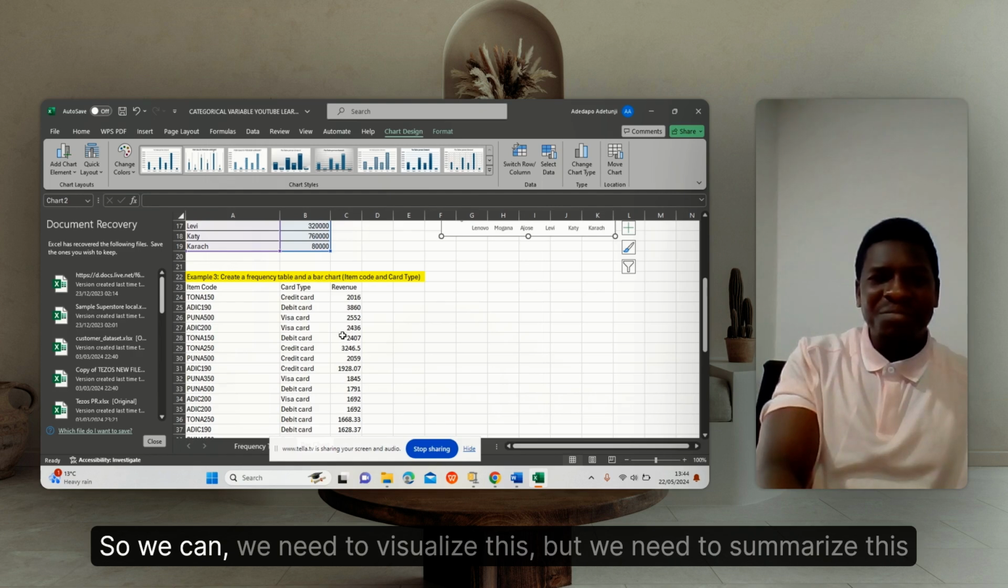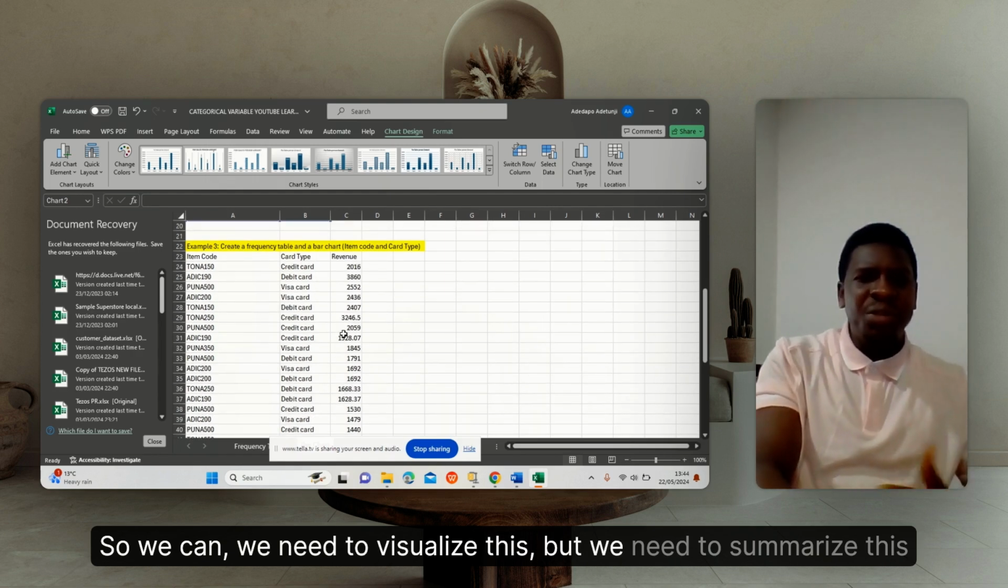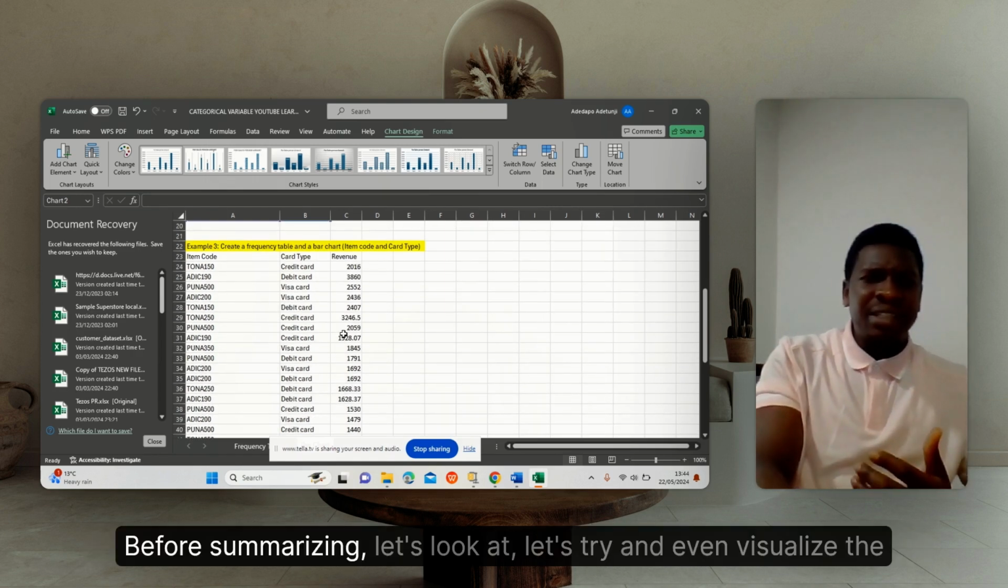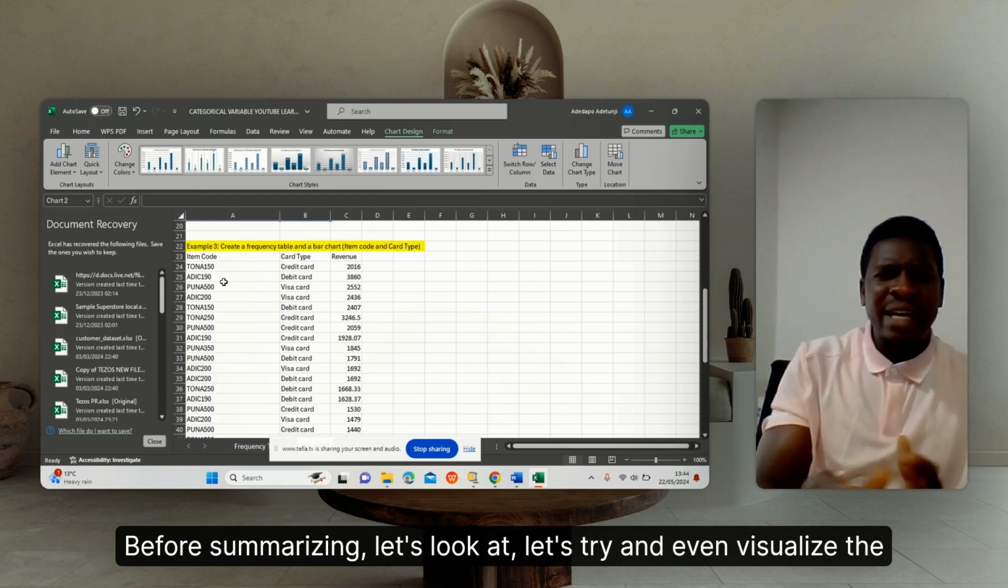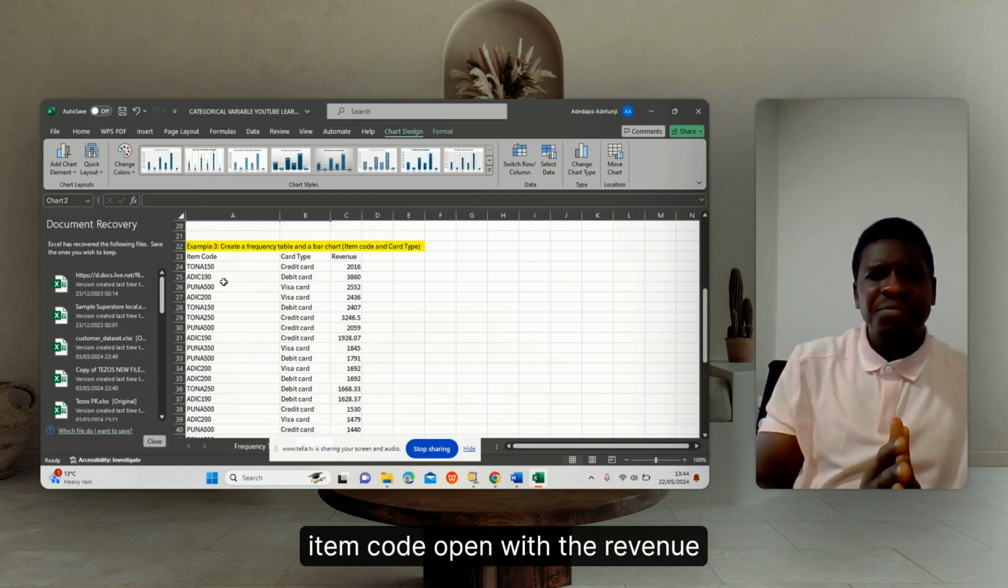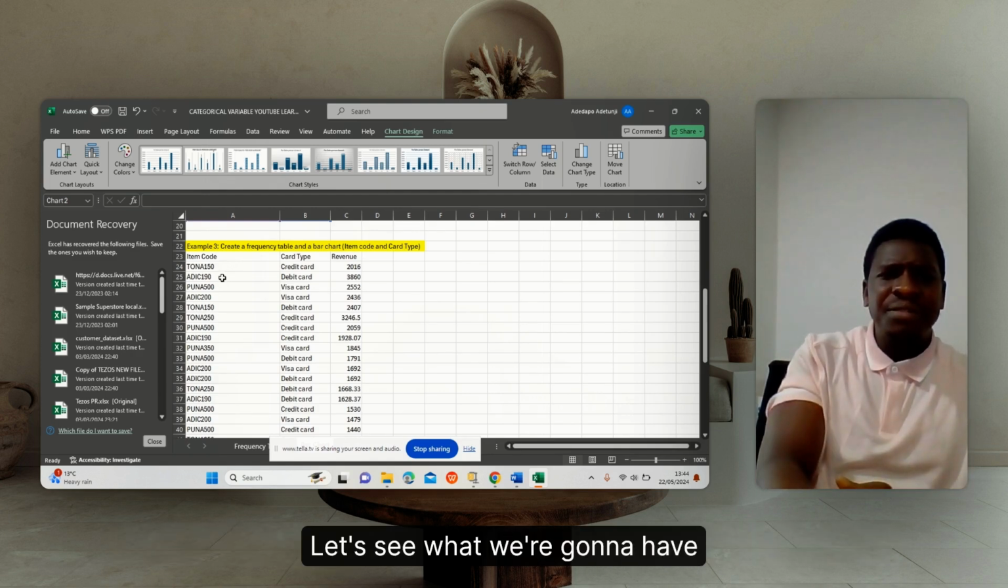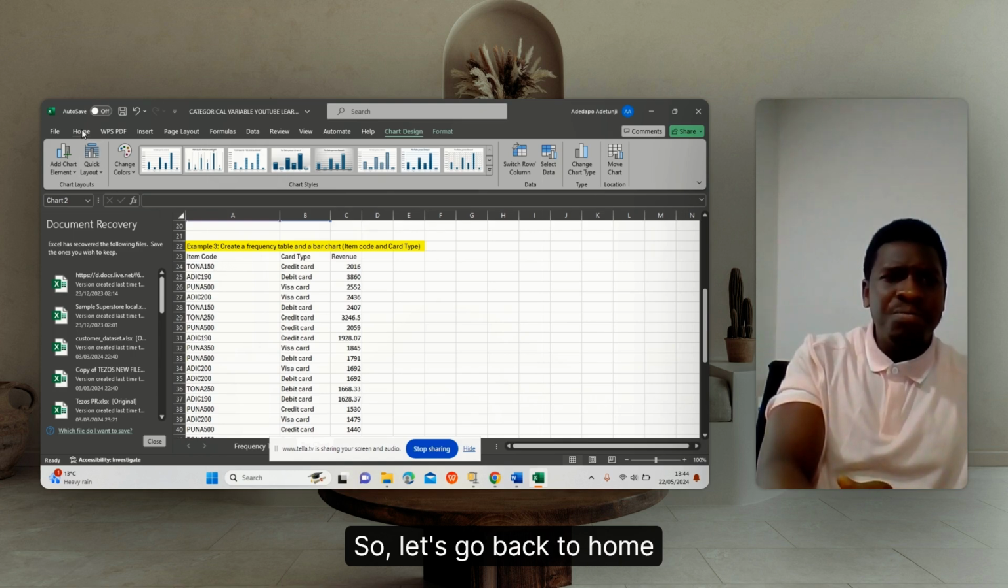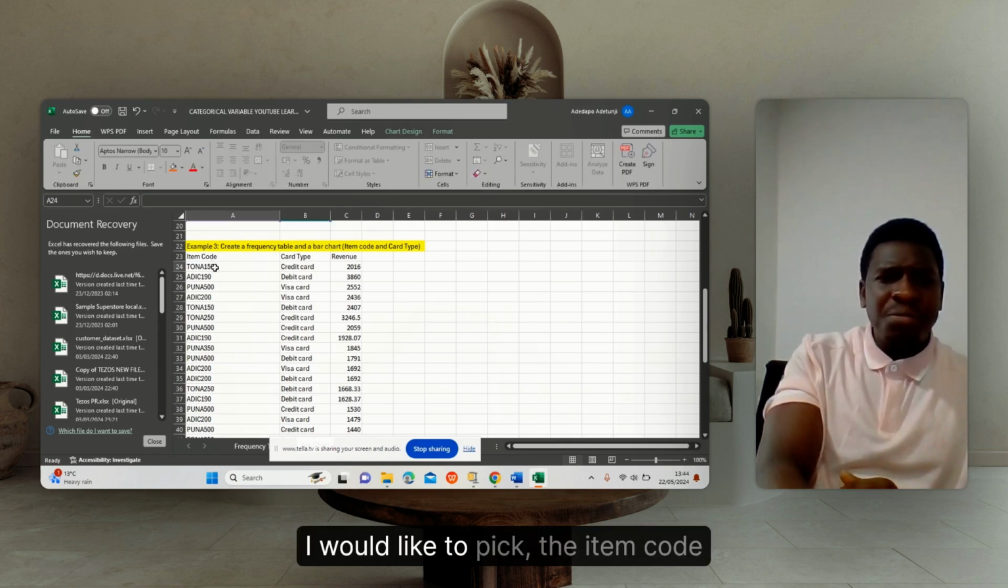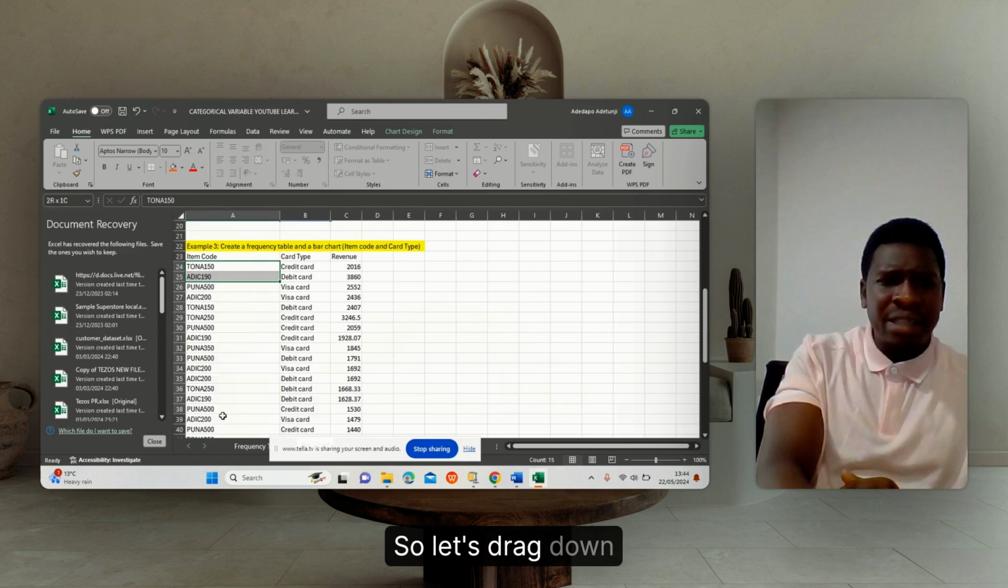So we need to visualize this, but we need to summarize this table. Before summarizing, let's try and even visualize the item code compared with the revenue and see what we're going to have. So let's go back to Home. I would like to pick the item code.